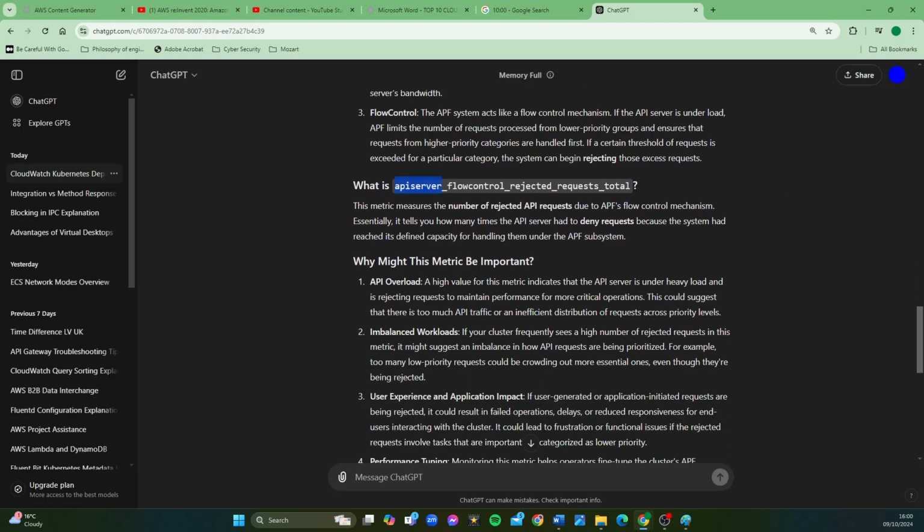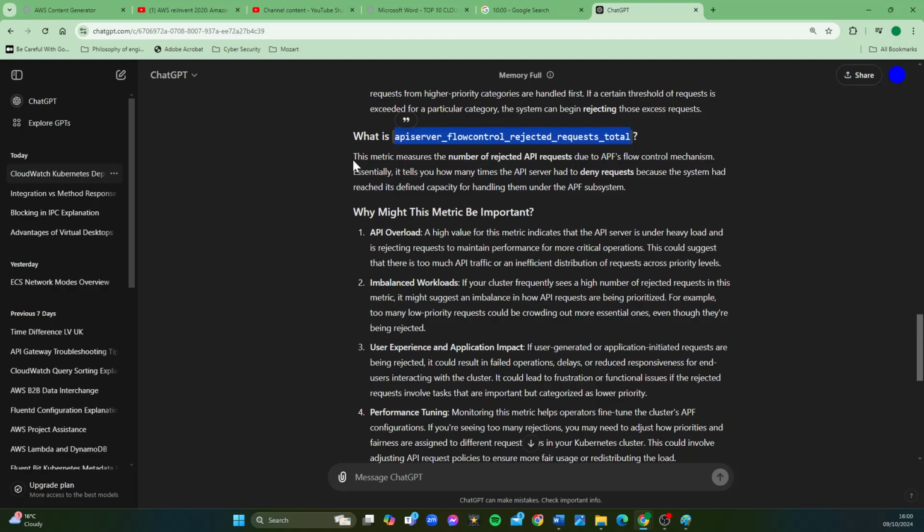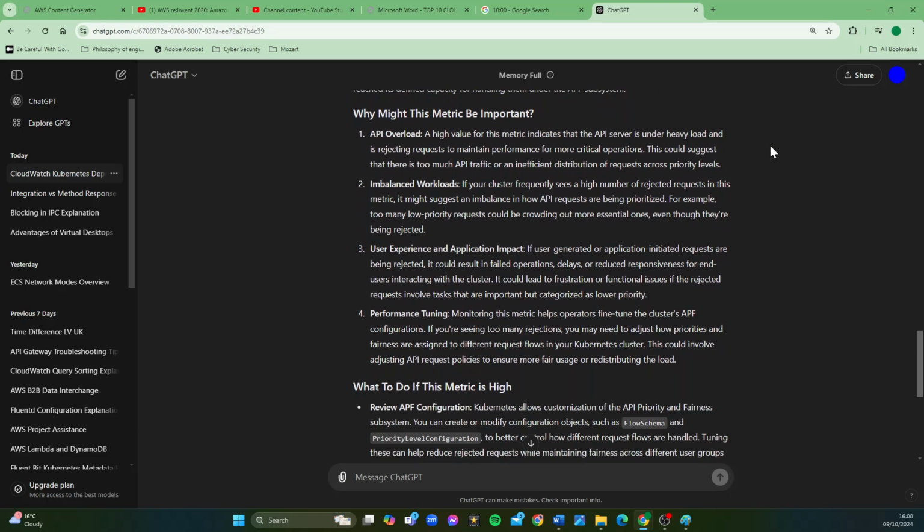What is API server flow control rejected requests total as a metric? This metric measures the number of rejected API requests due to APF's flow control mechanism. Essentially, it tells you how many times the API server had to deny requests because the system had reached its defined capacity for handling them under the APF subsystem. Why might this metric be important?